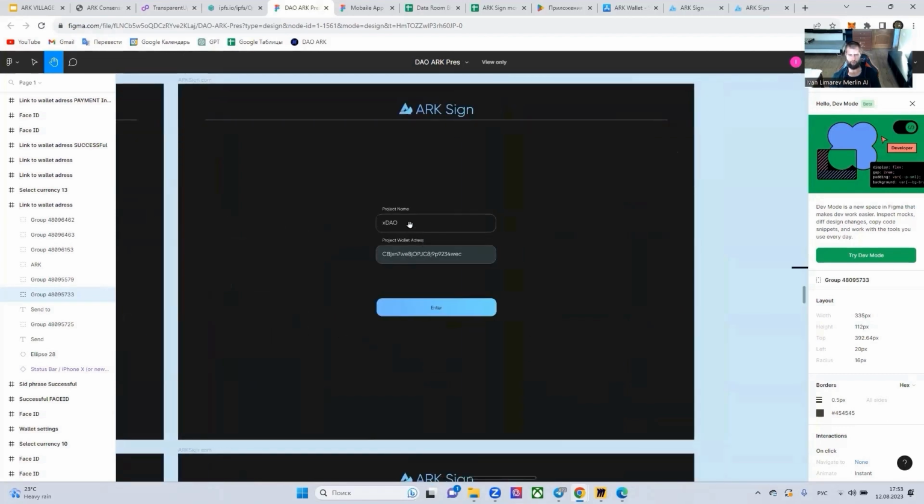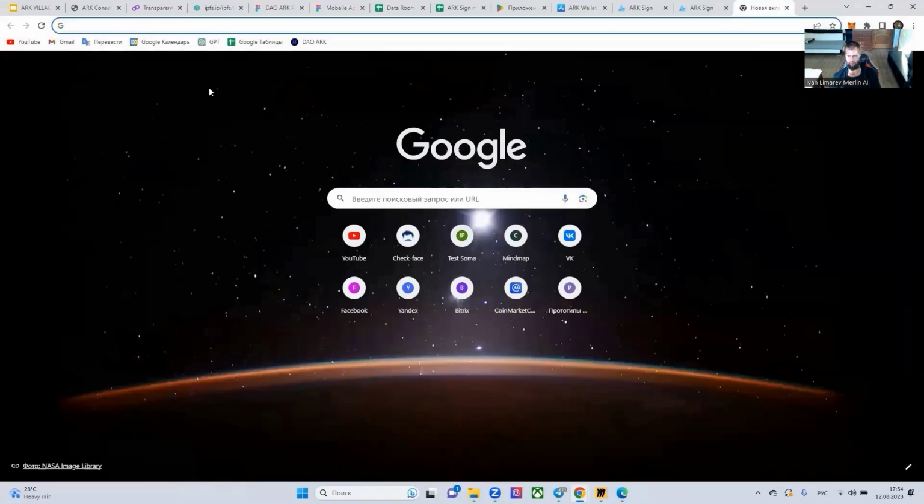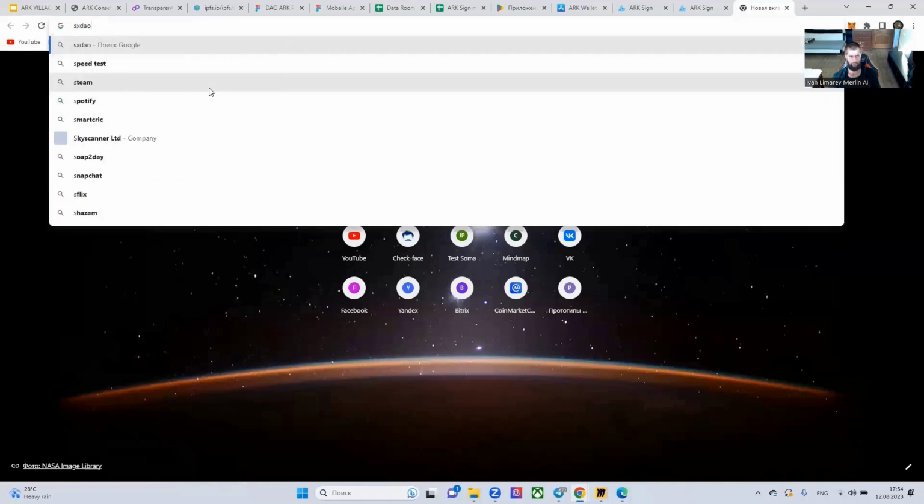And then accordingly, you click on Project. If you are the owner of the XDAO project, for example, your wallet is immediately displayed here because there is a creator wallet in XDAO, and it is automatically highlighted. What happens next? You download a list of addresses here. Let me show you an example now with DAO ARK so that you understand how this thing works.